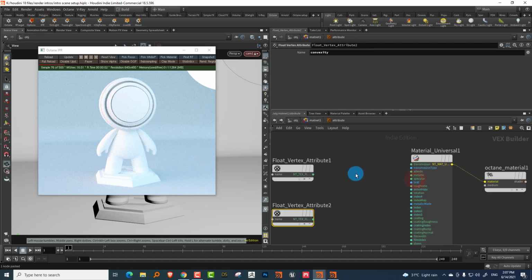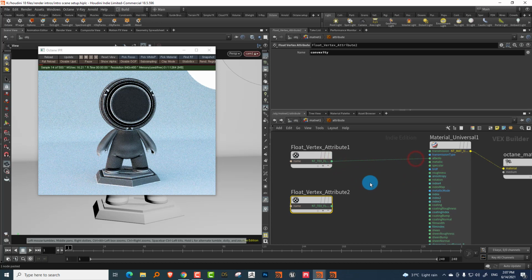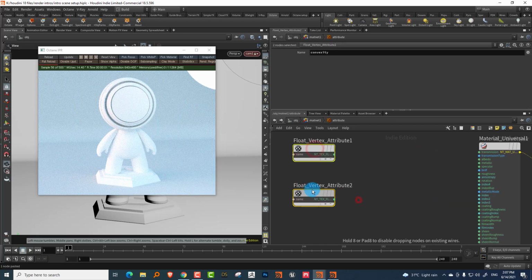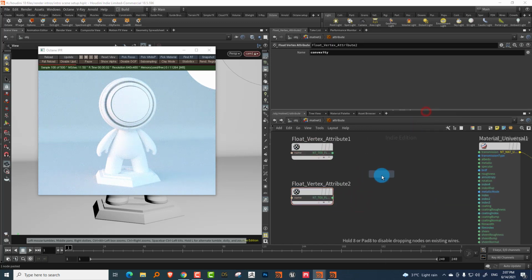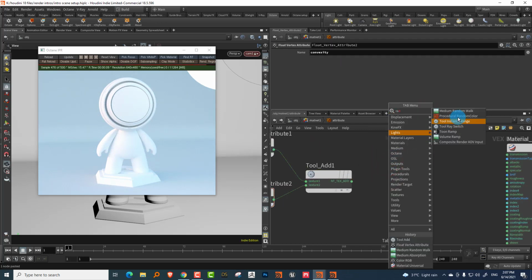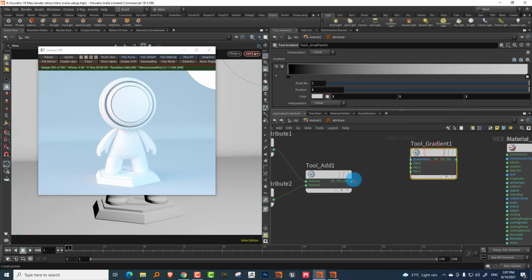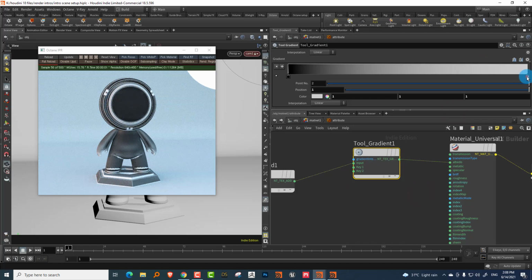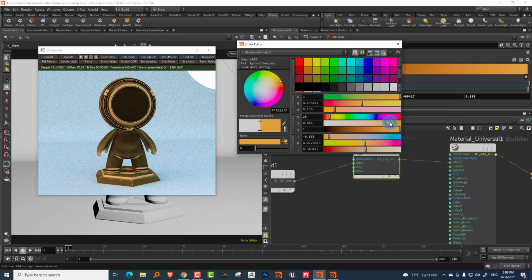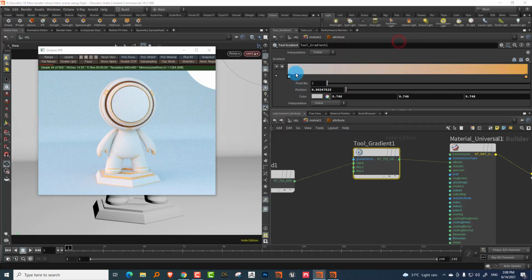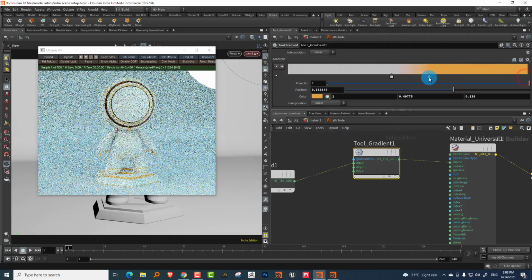Okay, so this is fine. So if I plug this in, it shows up. There you go. So concave and convex. Okay, and then I can take an add, and we can add these together, and then take a gradient. Yeah, so take a tool gradient, and we can plug this in. I'll plug that into albedo and do something similar. So this should be gray, but a little bit like that.